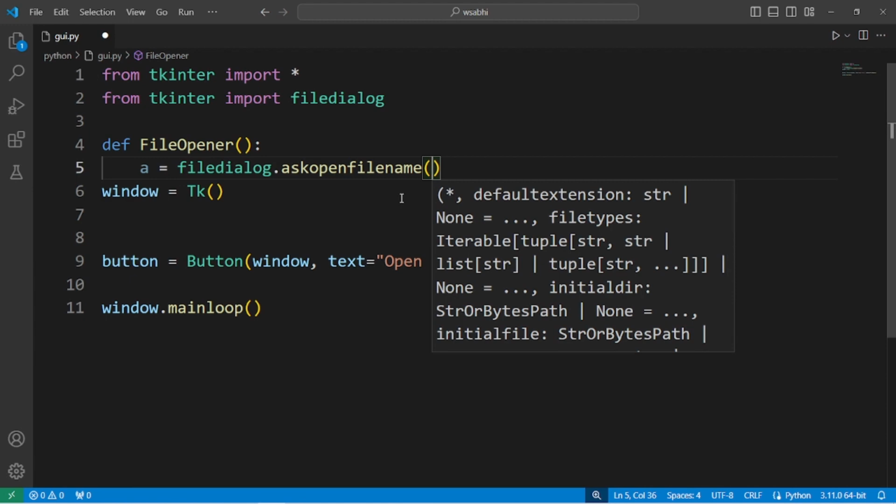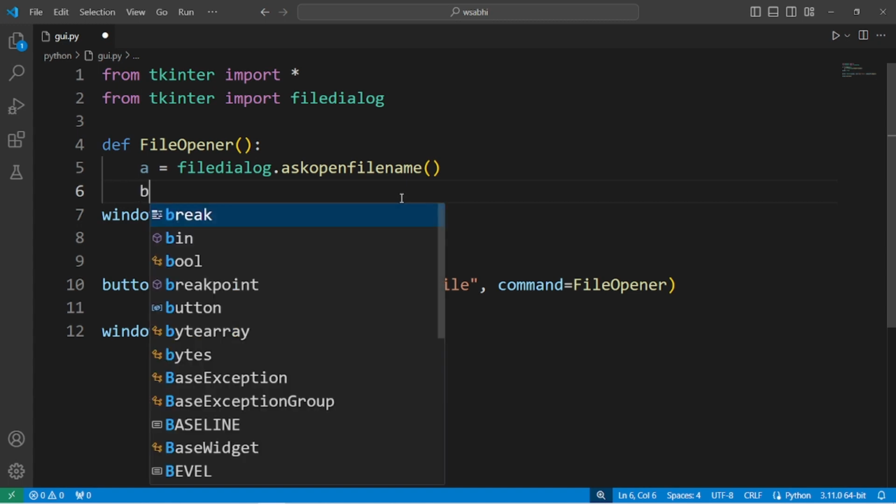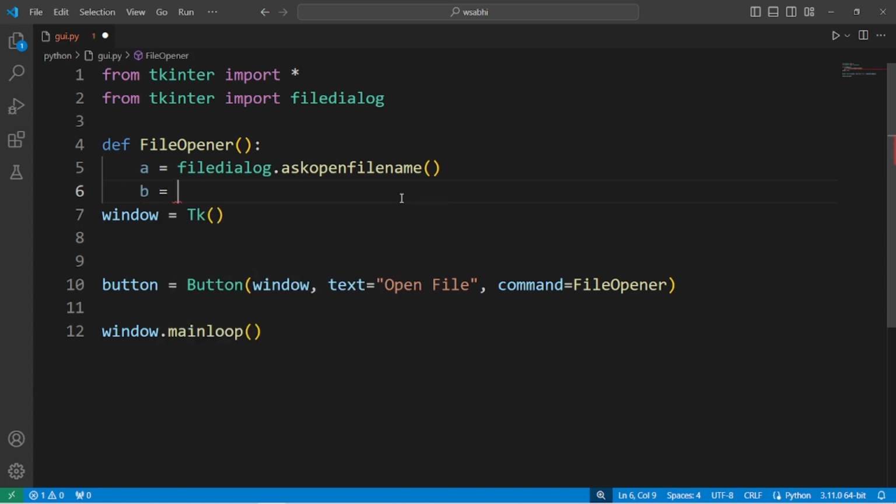And we can have arguments inside this, which we're gonna see in today's video. So after doing this, I'm gonna have a variable named b, and then this is basically gonna read the file. So we basically open the file, but we want to read it too, right? So let's just do that.